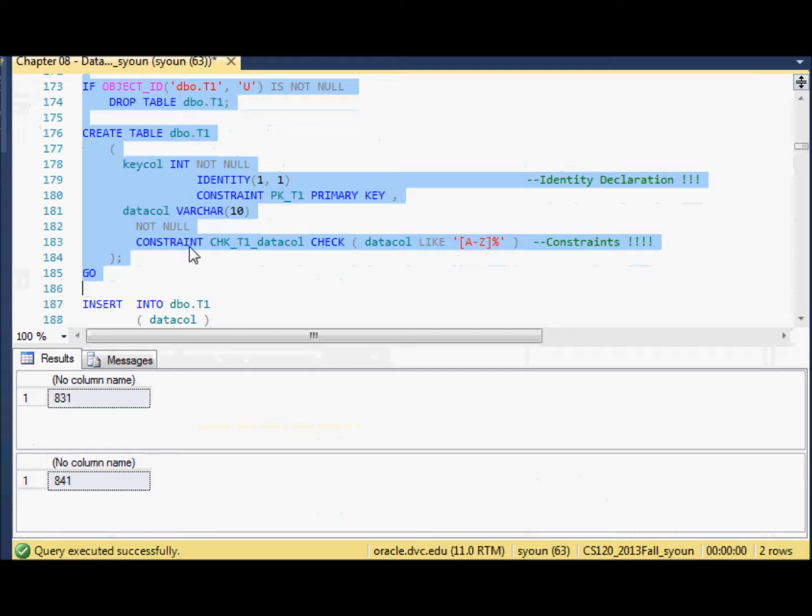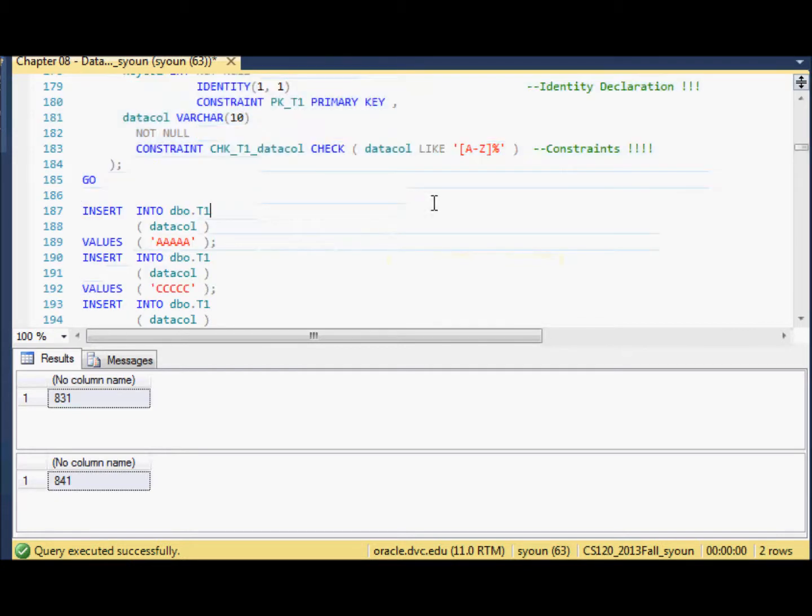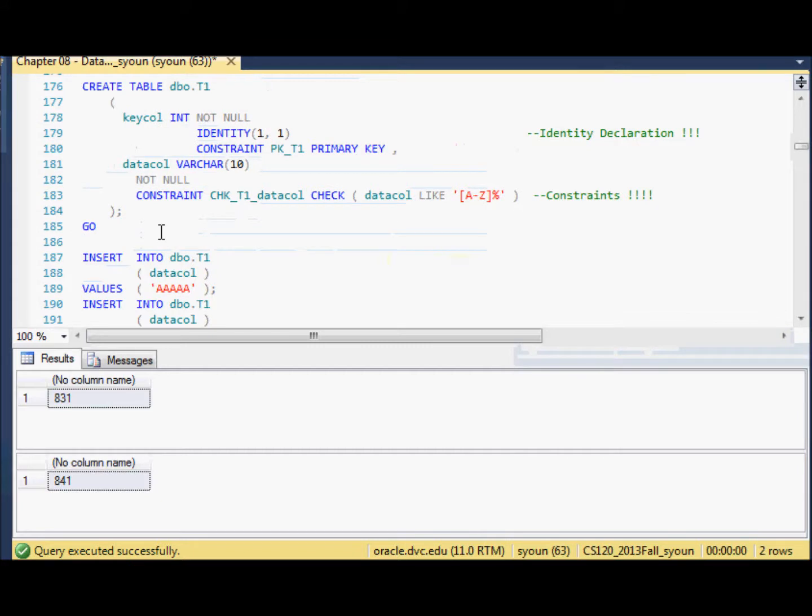And there's also a constraint. You can see constraints check 1. This is the name. It can be anything, but usually the naming convention would be table name followed by the column. And the check is on the data column, which is varchar 10, must be A through Z. So it can accept only alphabet values, and it can accept integer values, but it must start with the alphabet. That's why it says A through Z. That is the constraint. So I'm going to create that one.